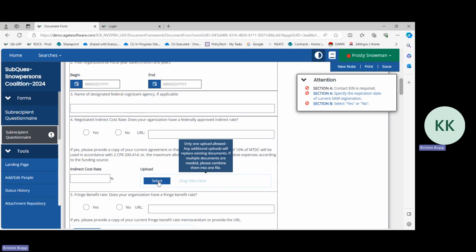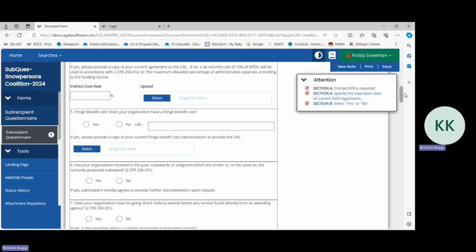With these, you are only allowed to upload one document at any time. It does advise you here: only one upload allowed. Any additional uploads will replace existing documents. So just make sure if you have multiple documents for this, you combine them into one file. For fringe benefit rate, same thing. Yes, if you have a fringe benefit rate, you can add that information here.